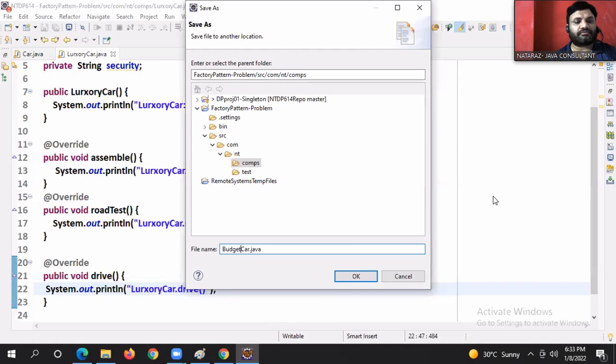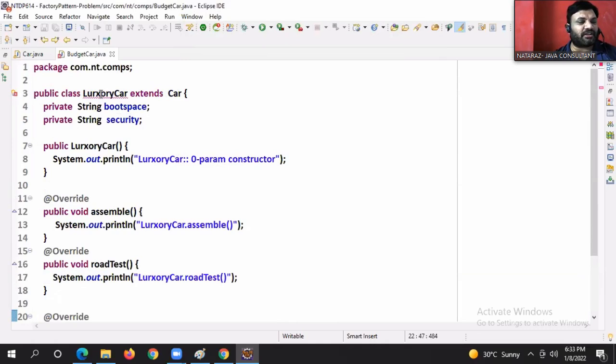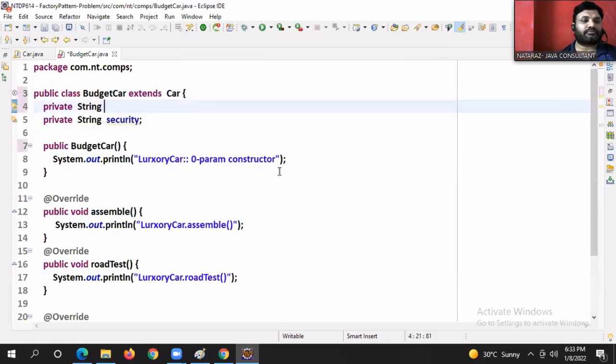Budget car. What car, guys? Budget car extends this. I'm just highlighting the new features, guys. In a budget car, what do we see here? Fuel economy. That is the most important thing we see.